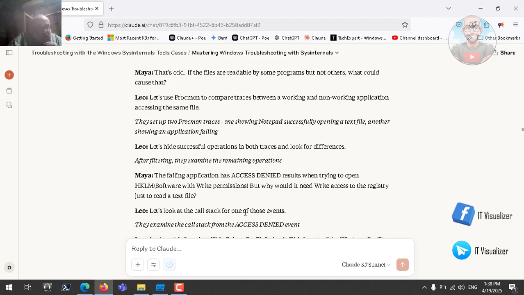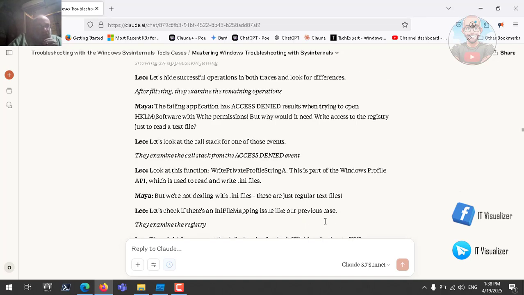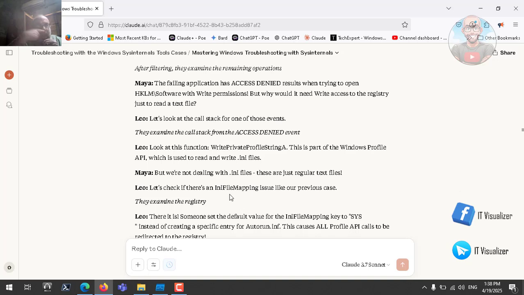Let's look at the call stack for one of these events. They examine the call stack from the access denied event. Look at that function, WritePrivateProfileStringA. This is a part of the Windows Profile API, which is used to read and write .ini files. Strange, again, why do we need that? But you are not dealing with .ini files, they are just regular text files. Then let's check if there is any .ini file mapping issue like our previous case.